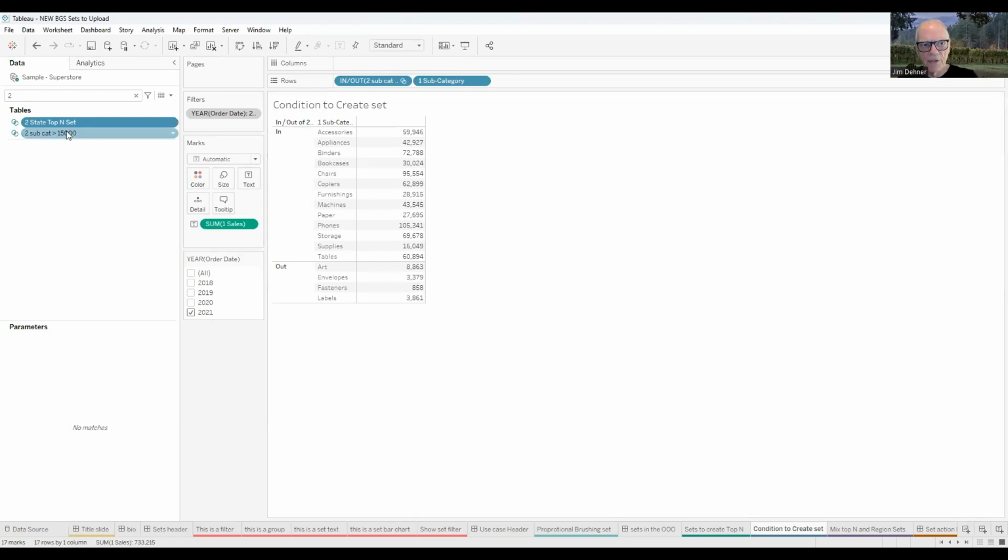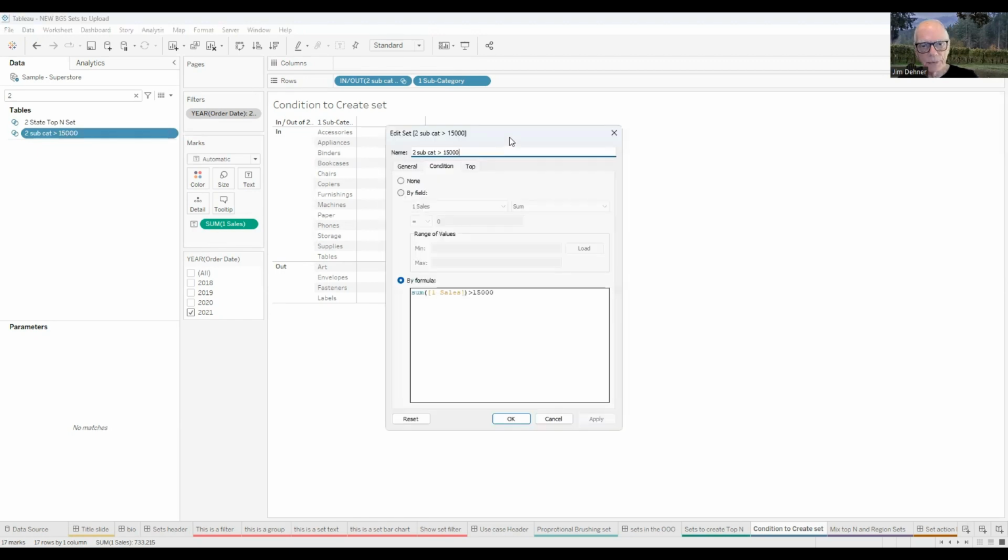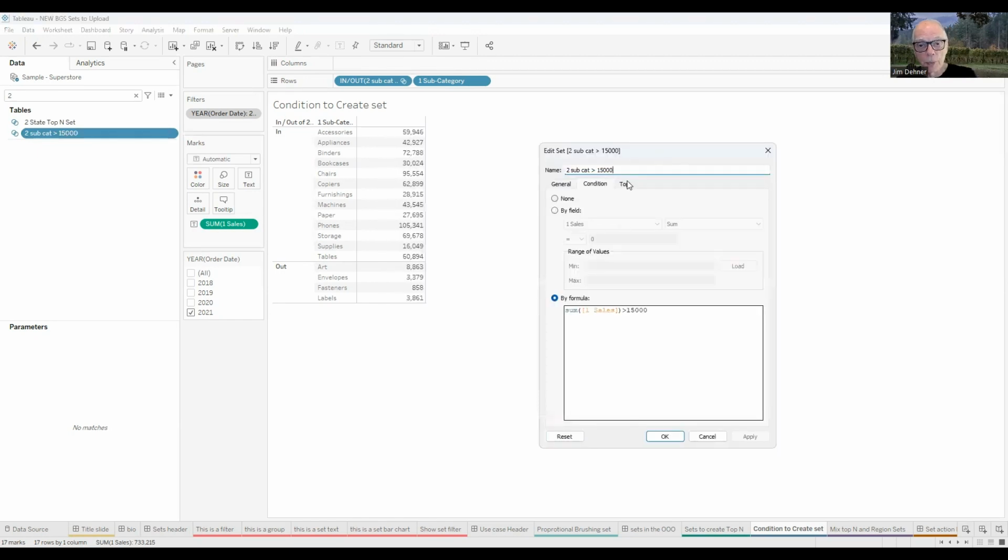I would like to identify all the subcategories, and I've just created a set. On the tab where we create the set, I'm looking under condition now, and I've written this formula. And this box works like an LOD expression, okay? So we have to aggregate the dimension in here.